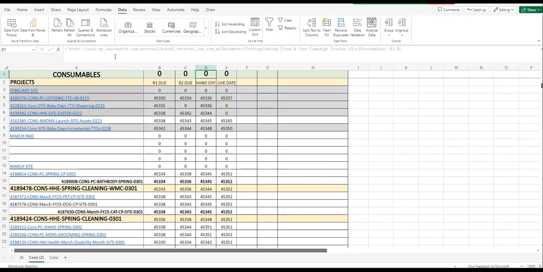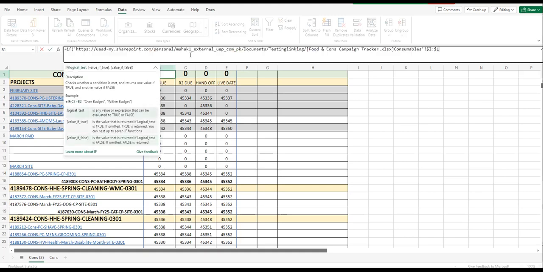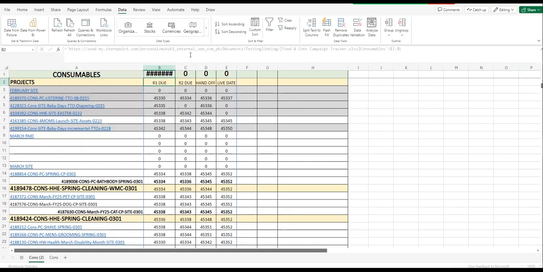I'll click on the first cell where the formula is. I'll press Control X. Then I'll say if the reference is equal to 0, then leave it empty. Otherwise, get the data from that particular cell or row and hit enter. And now you can see we have all the values in.